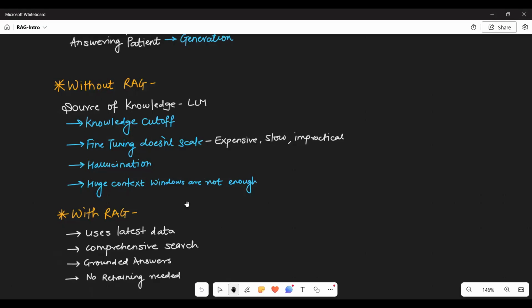First thing, it is expensive. Fine tuning a large model costs thousands of dollars, correct? Second thing, it is slow. Fine tuning can take hours or even days depending upon the model size and the data set. And the third thing is it is impractical. It doesn't update easily. Every time your data changes, a new policy goes out, a new product is launched, a price gets updated, you would have to fine tune the model again and again, which is completely impractical. Okay, so think about it in this way. Fine tuning is like sending the doctor back to medical school every time a new patient comes.